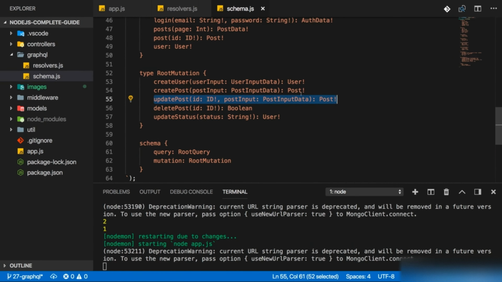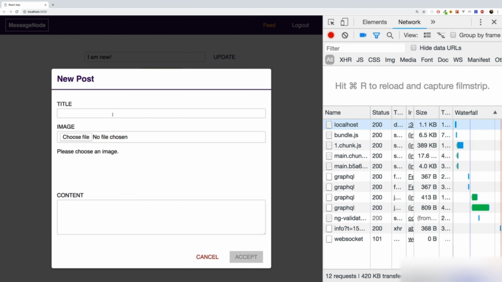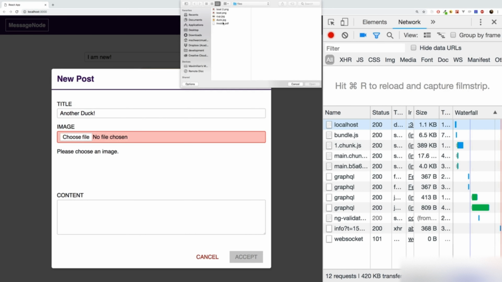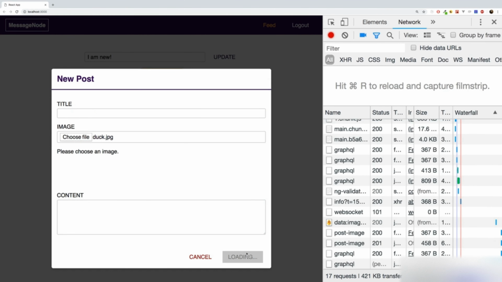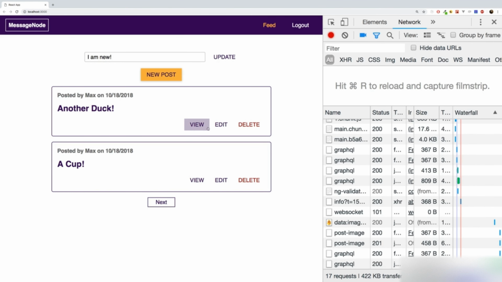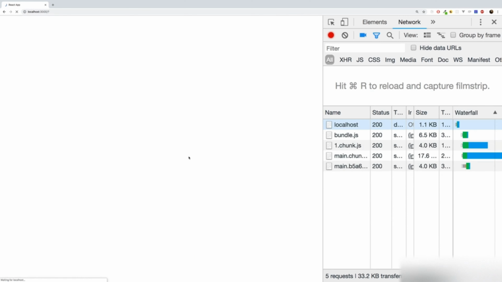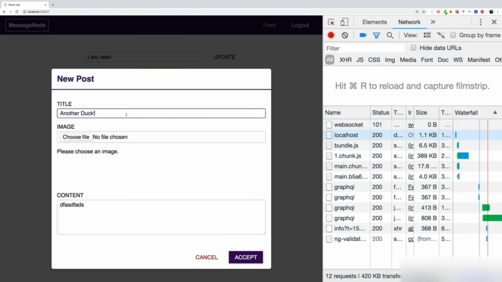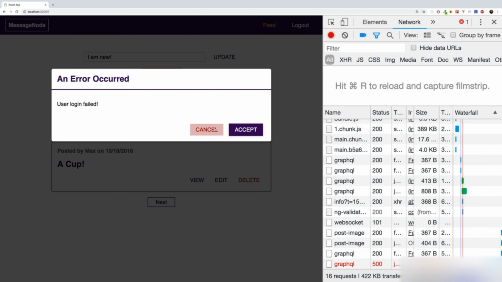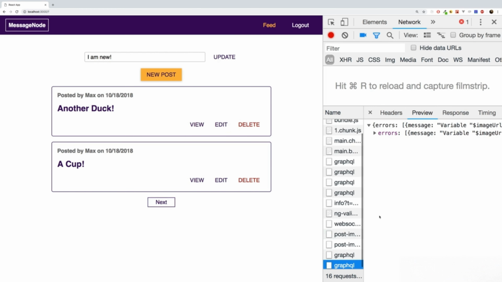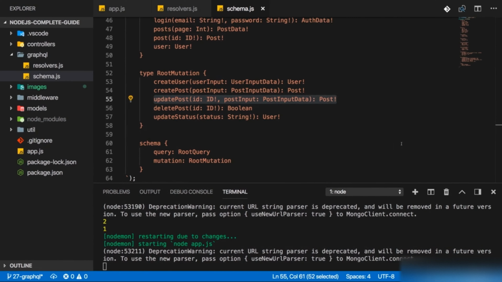So after this change, let me go back. Let's try this again with another duck. Entering some dummy value here. And now this is looking better. Now let me edit this by removing the exclamation mark. And there I still get an error. Image URL was not provided.